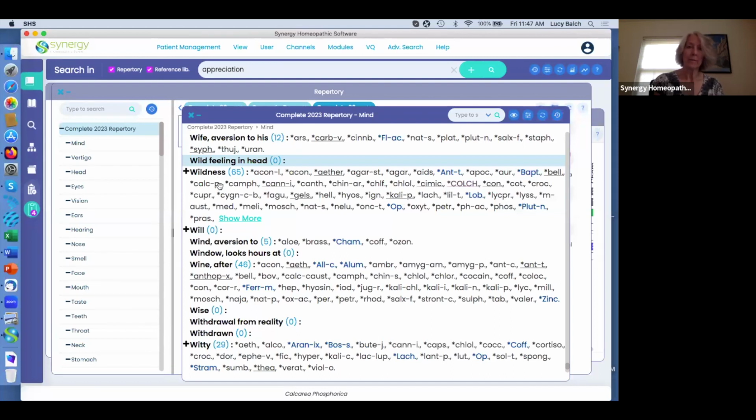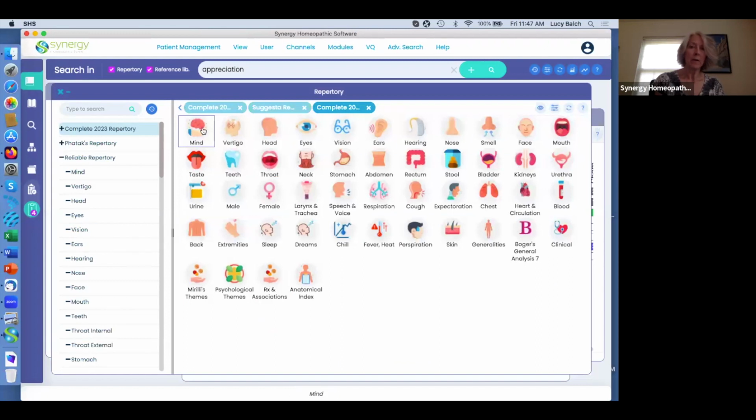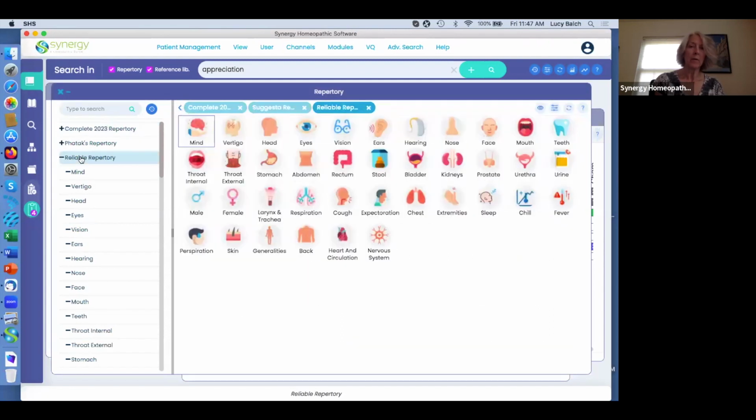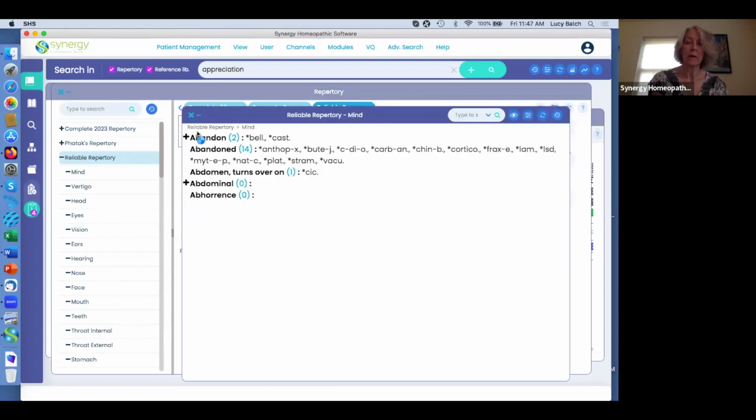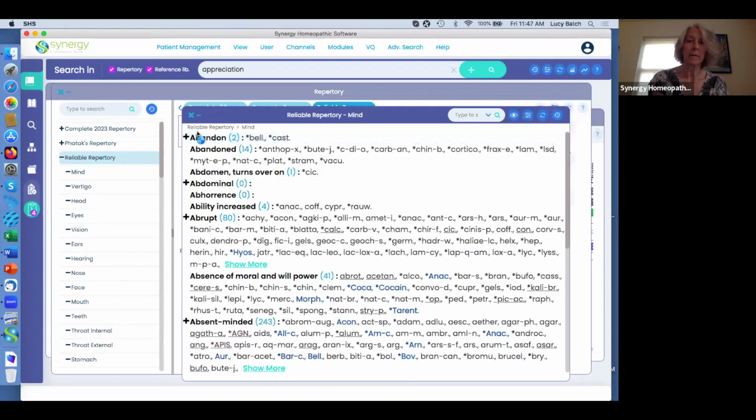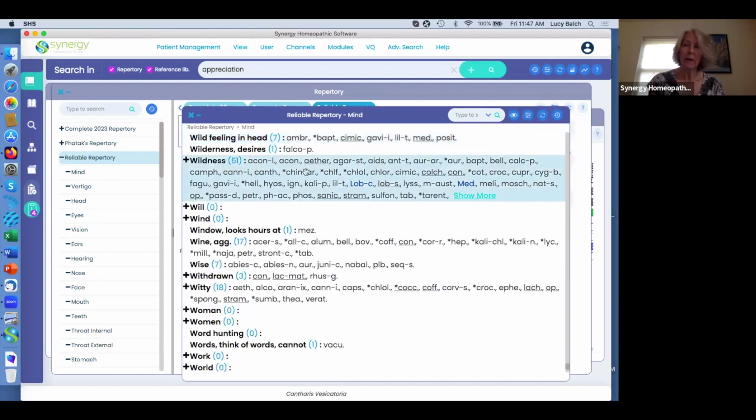So I could go to the reliable and look for wildness. Mind. Okay, here we have wildness. Belladonna doesn't have the asterisk here. But okay, so again, the reliable is a somewhat new book, and I think they're adding asterisks all the time. So it's a work in progress as well.